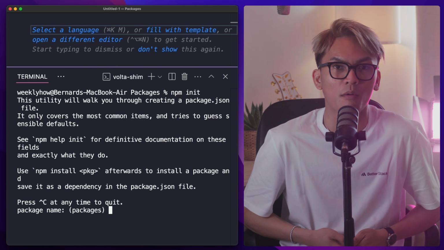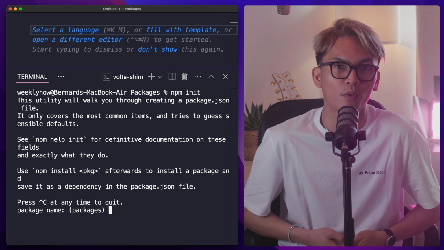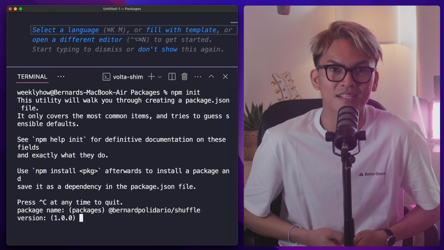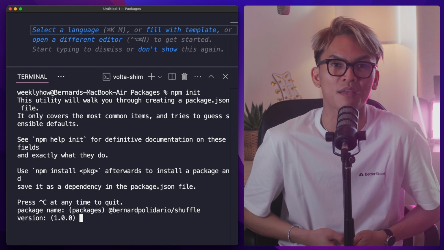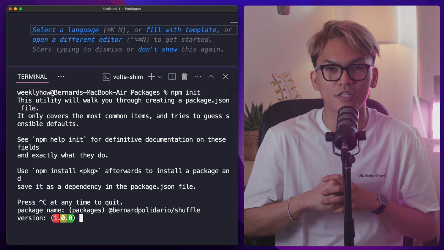One way to fix this problem is by using a scope name. What this means is that you will be using your account username in the package name. For example, I will use @bernardpolidario/shuffle. Next is the version. Your version should follow semantic versioning, meaning it should have major, minor, and patch. We'll just leave ours with 1.0.0.